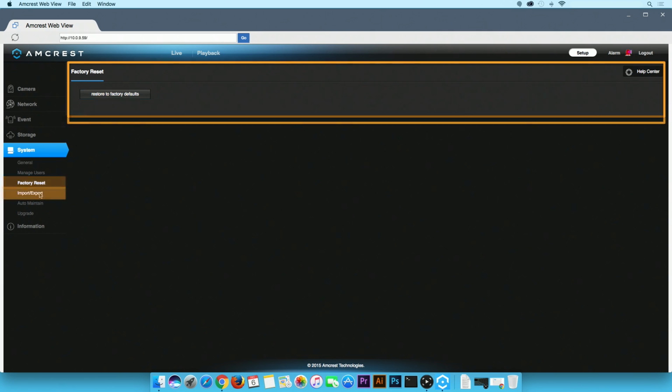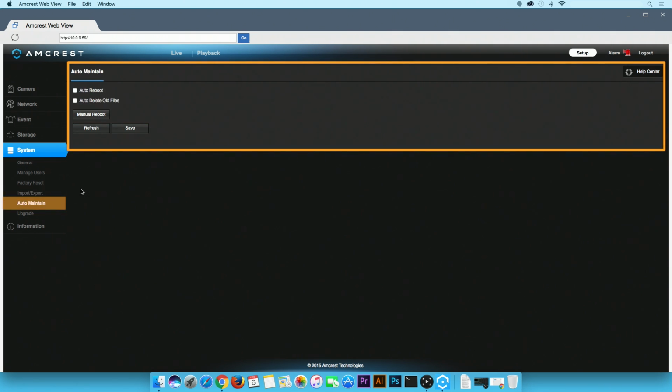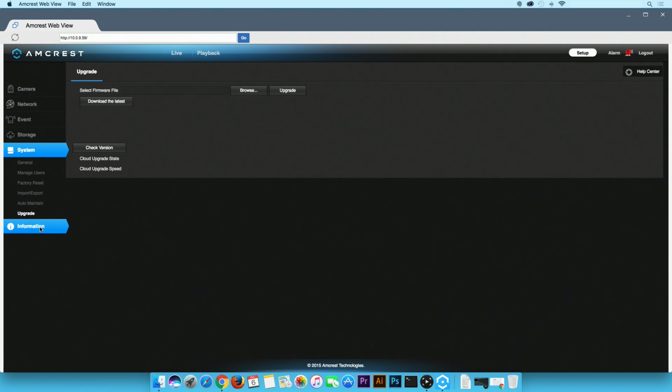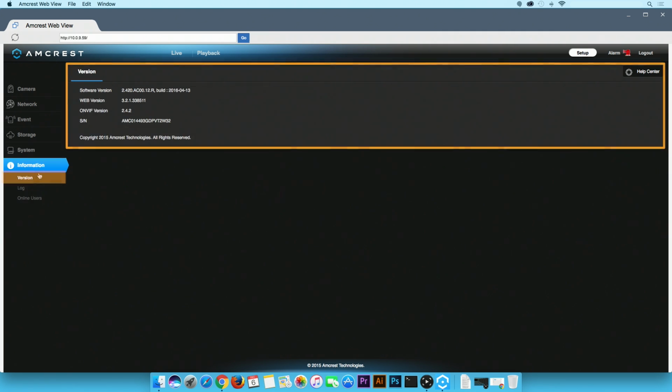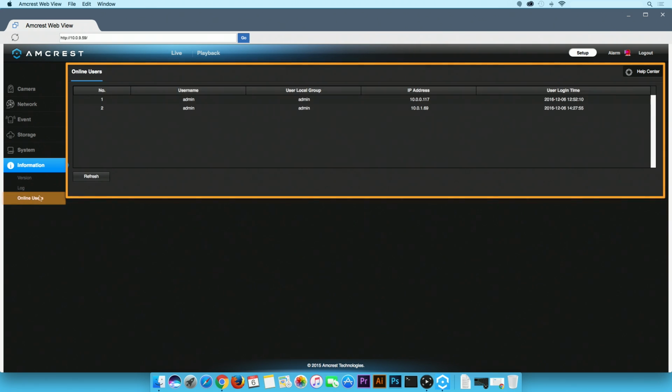In the Import or Export tab, you can either export your current configuration or import a previously saved configuration. In the Auto Maintain tab, you can either enable or disable reboot settings. In the Upgrade tab, you can download and upgrade the latest firmware for your app. And finally is the Information tab. Here you can view the software version, log information, and current online users.